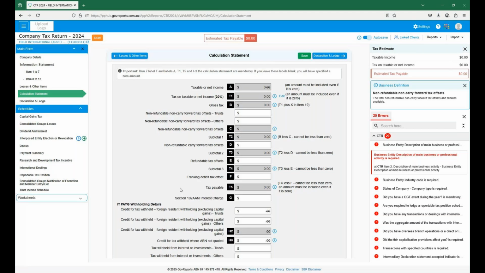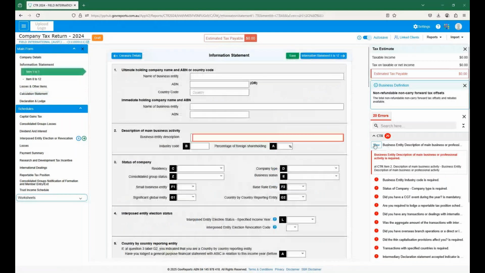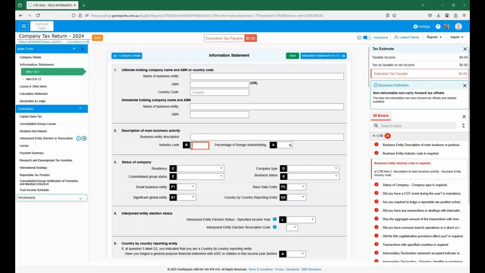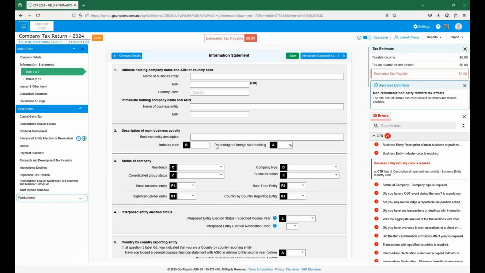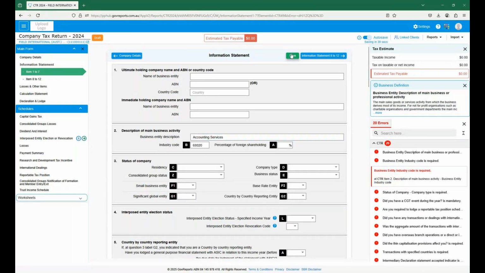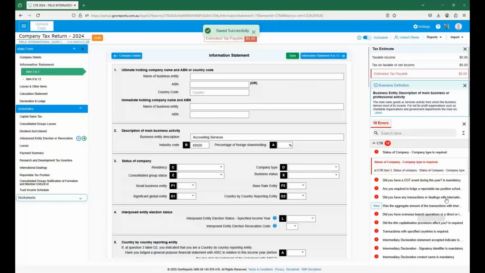In this case, first we need to resolve all the mandatory field validations. There are two ways to go straight to them. When I put my cursor on top of the error message, you can see the view button. Clicking on view will navigate you straight to the field that needs to be completed, and it will be highlighted. For example, now you can see the red box on top of the industry code that is required. I'll go with accounting services and click save. Once you click save, the error is automatically resolved.